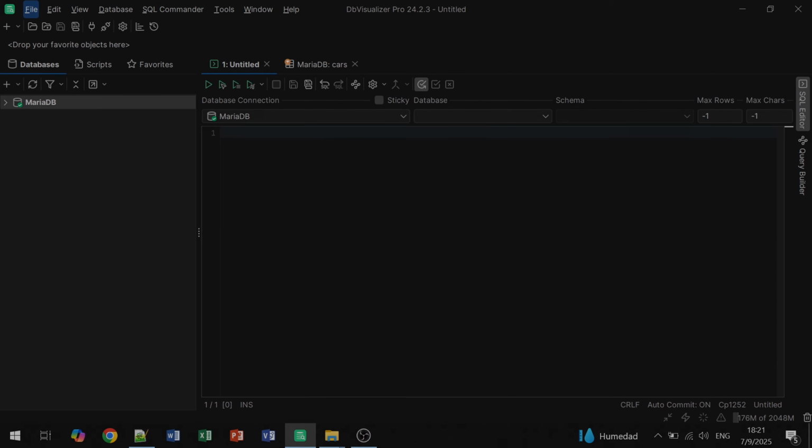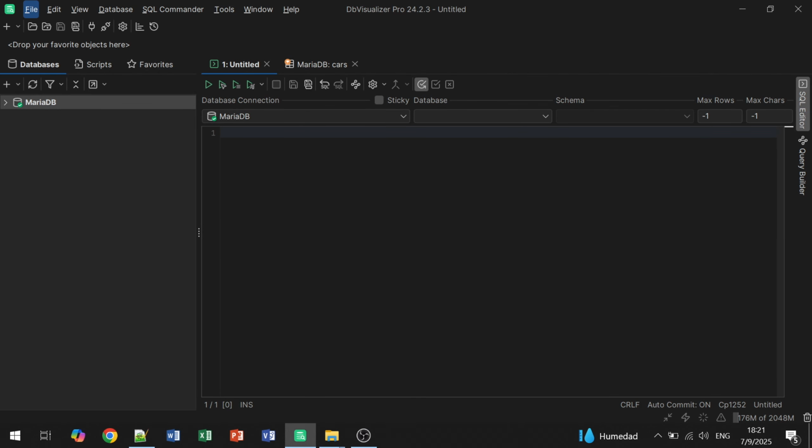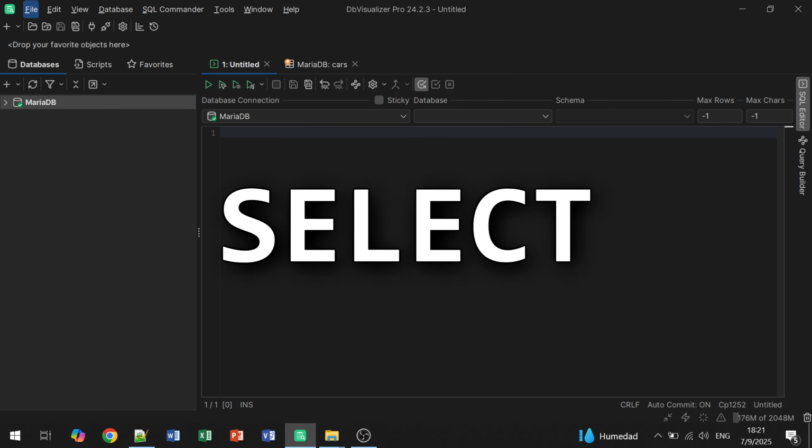Today we're learning about ways you can communicate with your database, and one of the primary ways you can communicate with relational databases are SQL queries. Today we're learning everything about a SELECT SQL query.